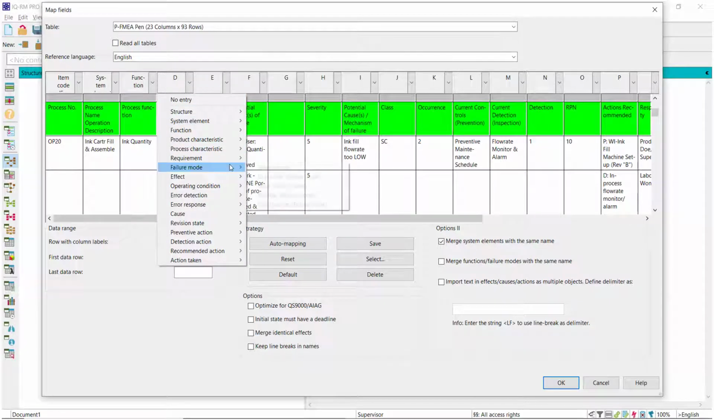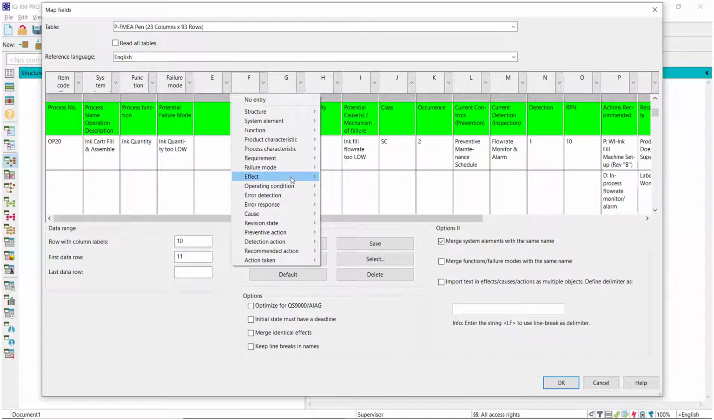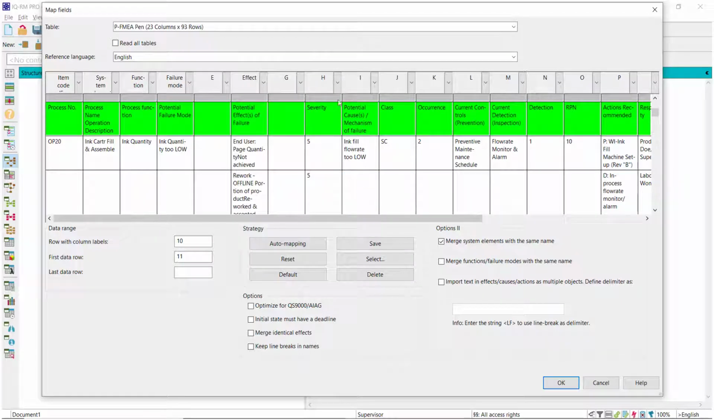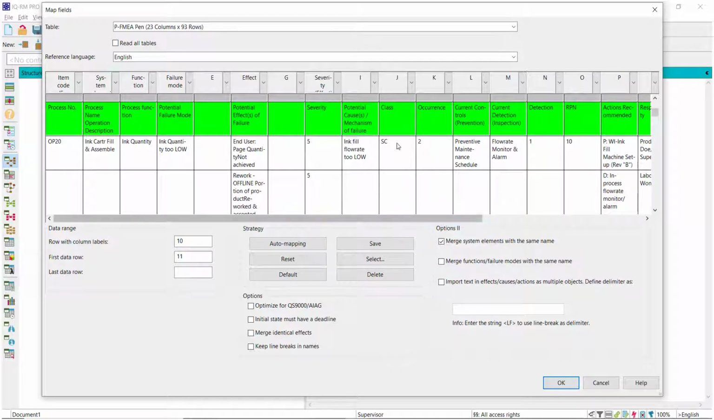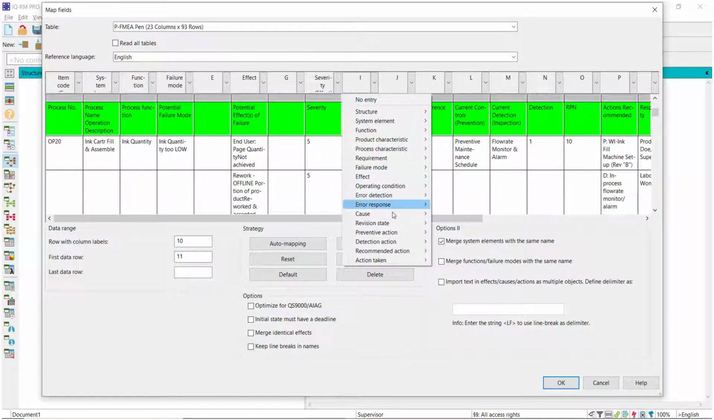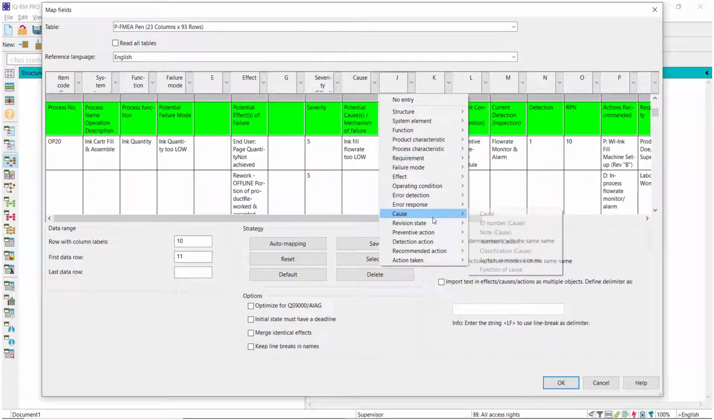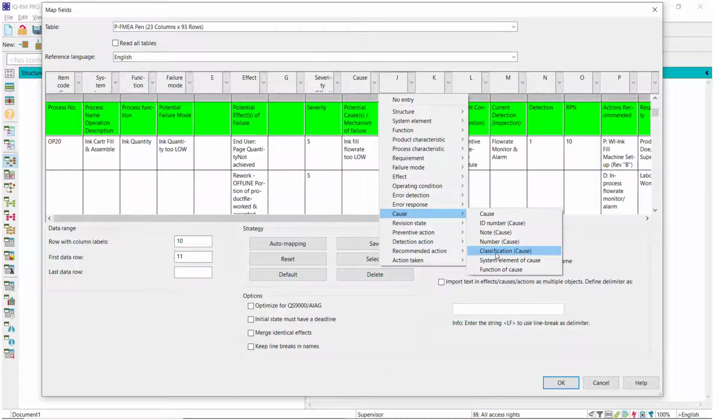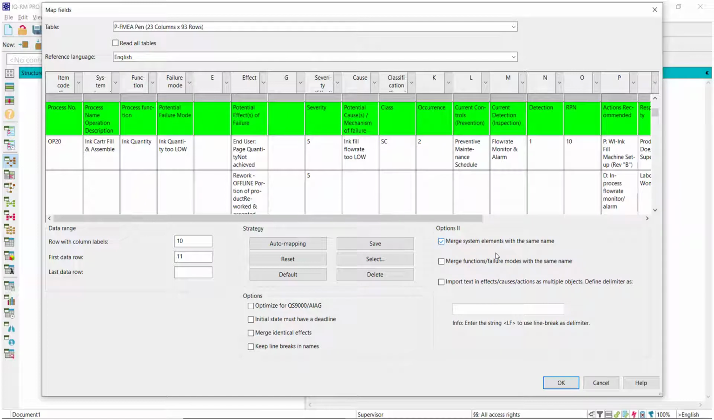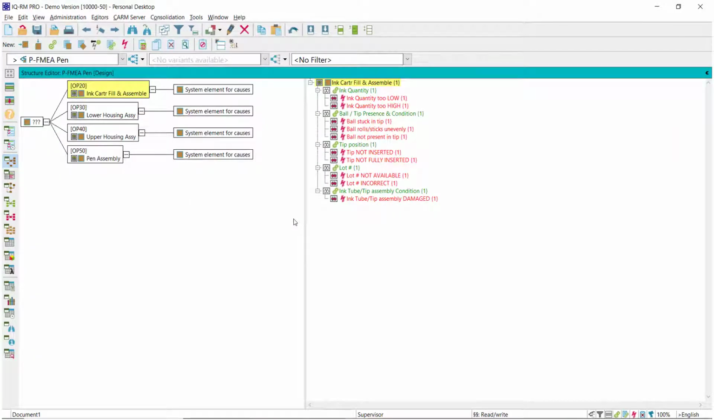Column D is the failure mode, F is the effects, and H is the effects severity. Column I here contains the causes, with J its corresponding classification. Naturally, some Excel columns may be empty. As it stands, this is how the FMEA structure would look in the software.